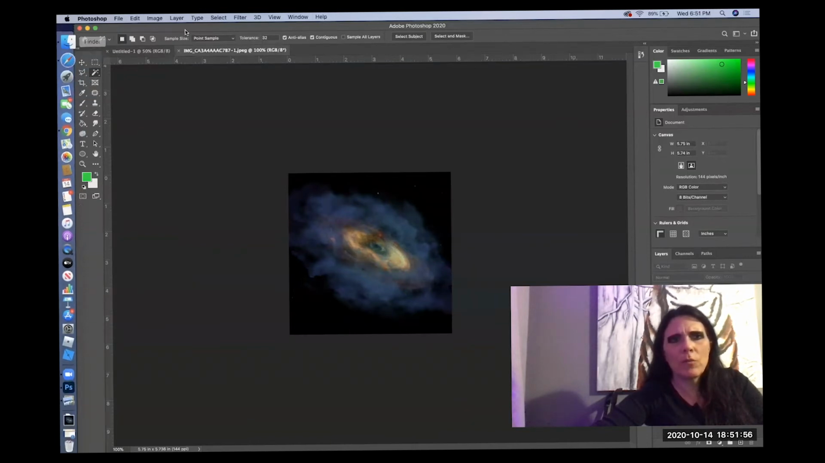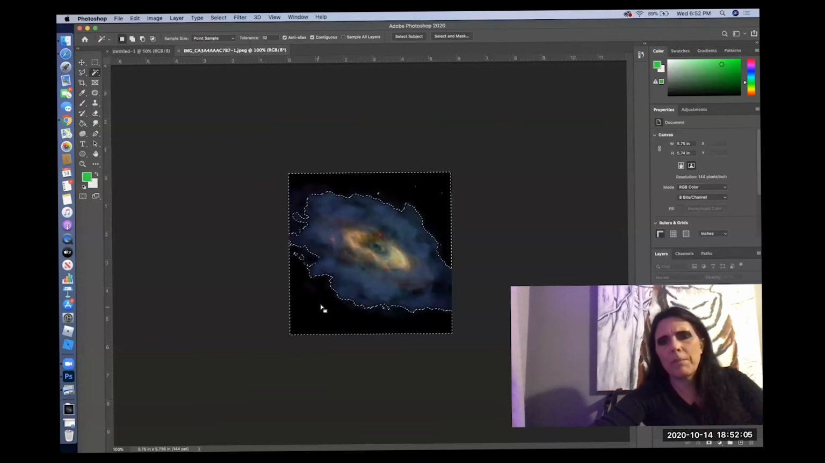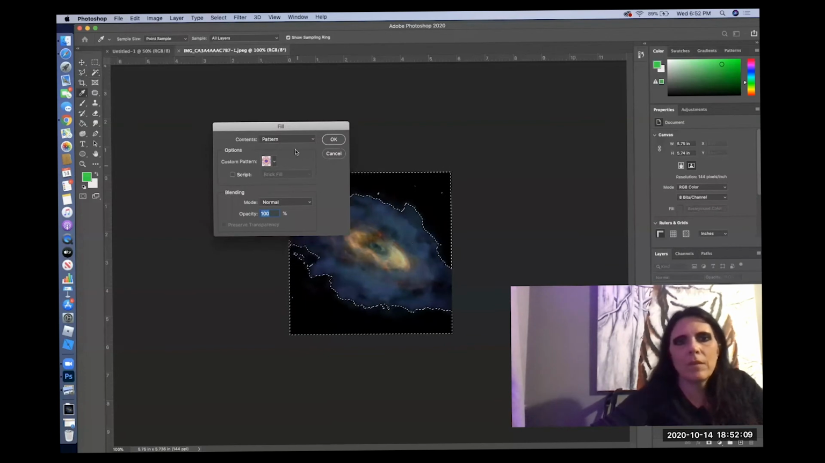Like when I click on different tools, this bar up here changes, okay? Tolerance is at 32. If I click down the black area, that's all it gets selected. If I wanted to select this black area, then I had to hold the shift key, right? So I hold the shift key and then I can hit delete. And that's going to be a pattern.